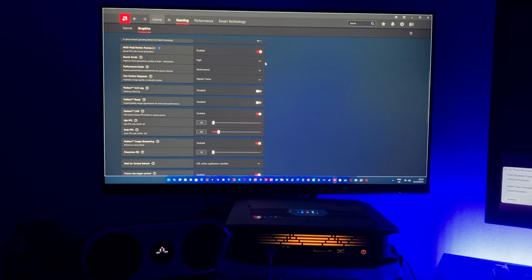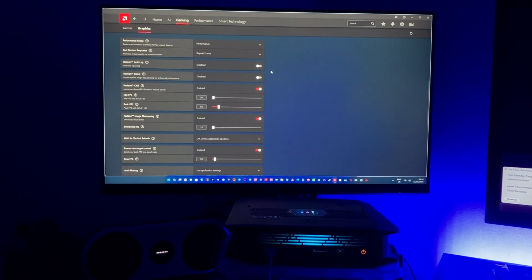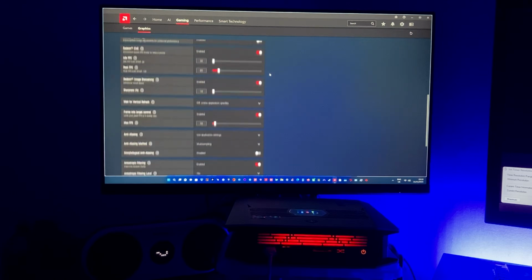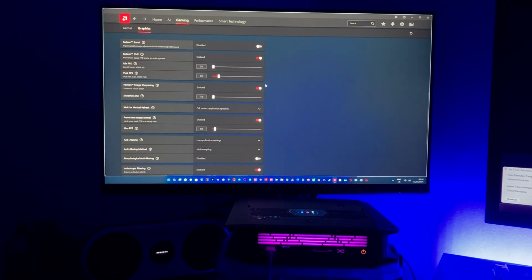And then performance mode is performance. Fast motion response. It has repeat frame and blended frame. I don't know what the differences are, so I just left it on repeat frame. Radeon anti-lag is disabled. Radeon boost is disabled. Radeon chill is enabled, and idle FPS is 30.